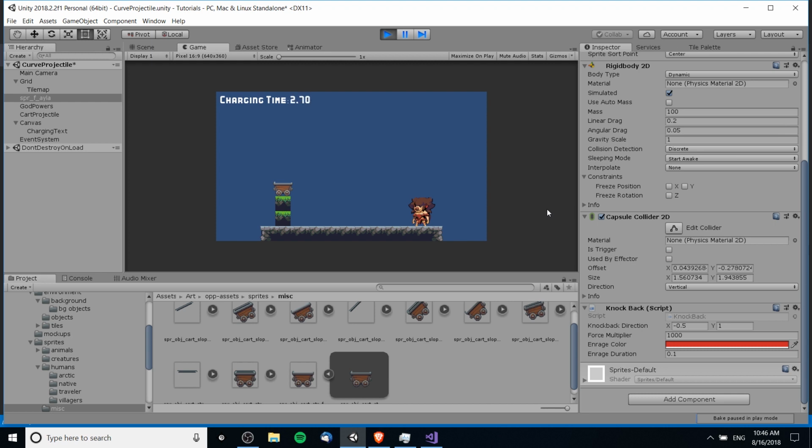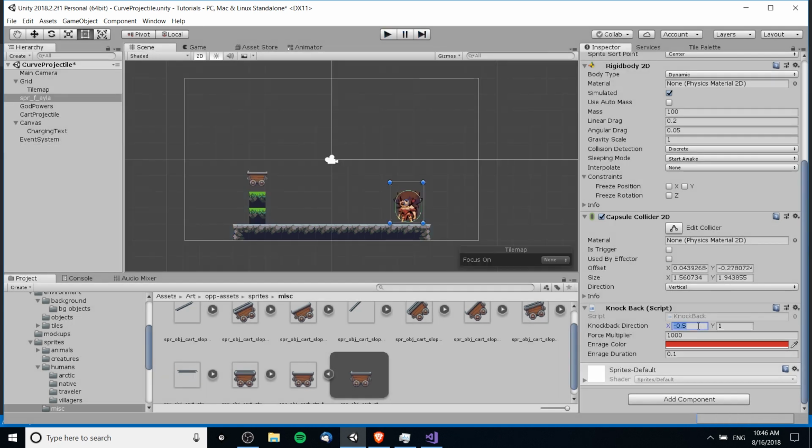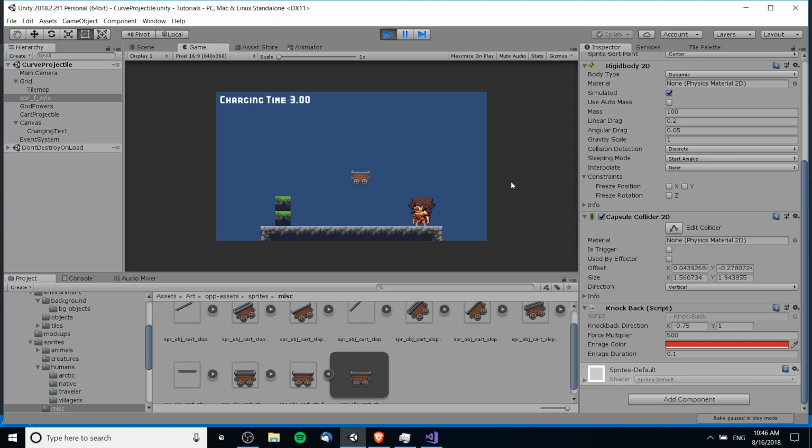Let's try this one more time. Okay, so not bad, kind of close to what we were looking for. Maybe a little bit too much Y and a little bit too much force. So we'll try it again here. And yeah, that's pretty close to what we were looking for.